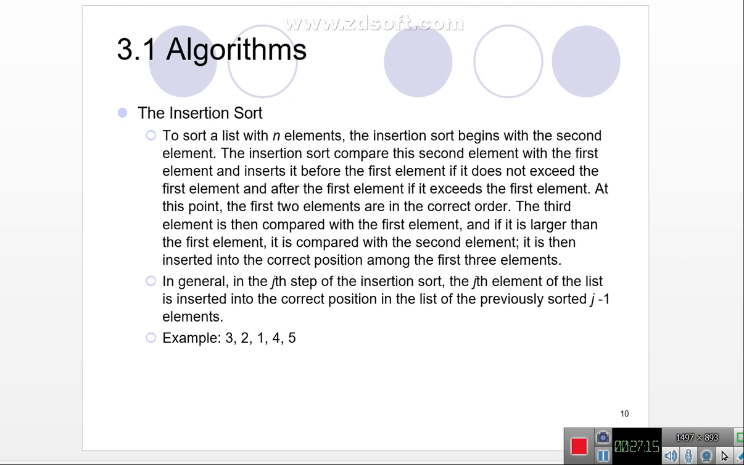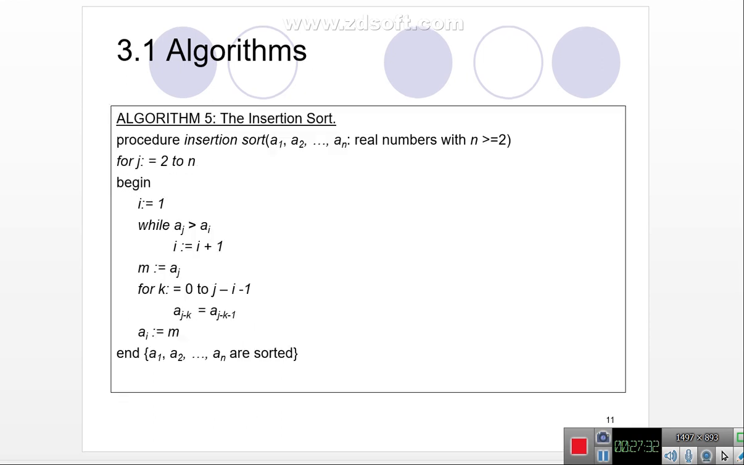So again, the same algorithm for insertion sorting is how you can get your values sorted. I hope you guys can study it by yourself. It's so easy because it's the same as the previous sorting. So again, algorithm number 5, the insertion sort. Procedure insertion sort a1, a2, ... an, real numbers.